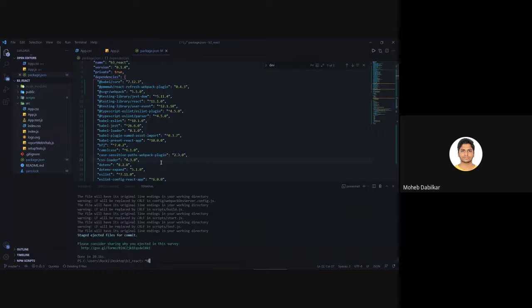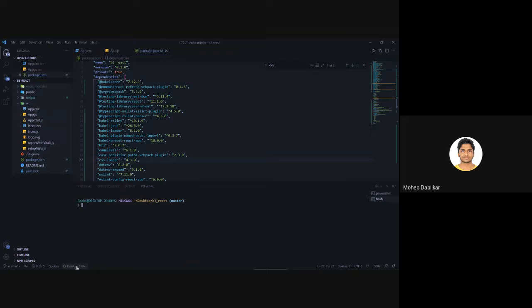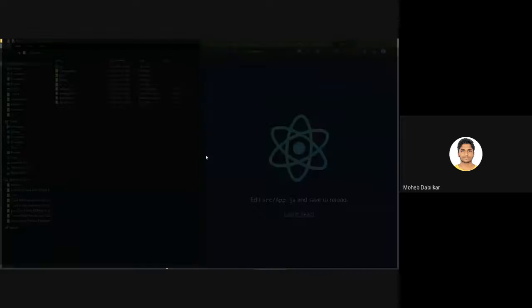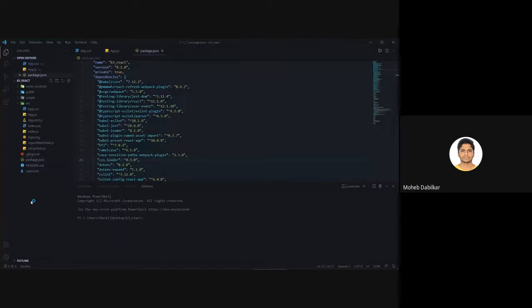I really hope that I have my Git Bash. Yeah, and cancel this. Nope. Close window. Yeah, we have our Git Bash.